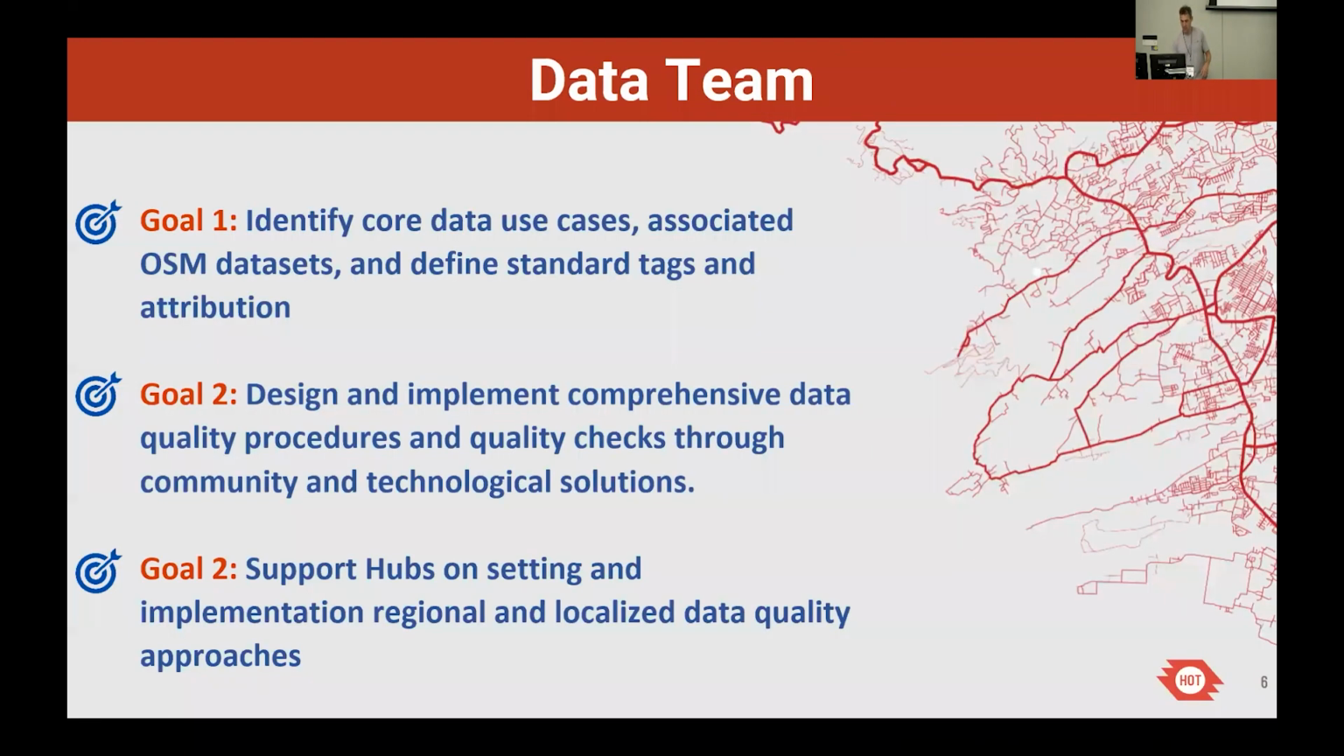There's a lot of words on the next couple slides, and I just want to walk through these so you can see the specific things that each team is doing to improve data quality in OpenStreetMap. This is the data team. They're identifying the core use cases of data: how is it going to be used, and what are the tags we should be using? They're trying to standardize that to some degree. They're also building out quality procedures, checks and processes that people can take and say, all right, this is how we're going to approach data quality, with a validation process.